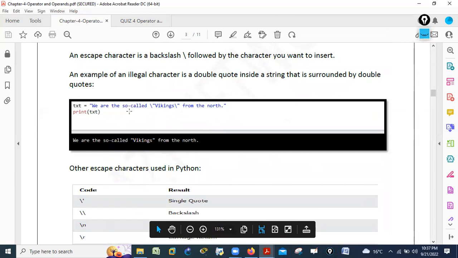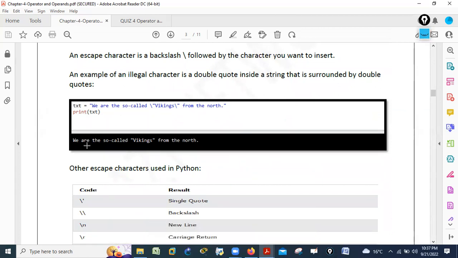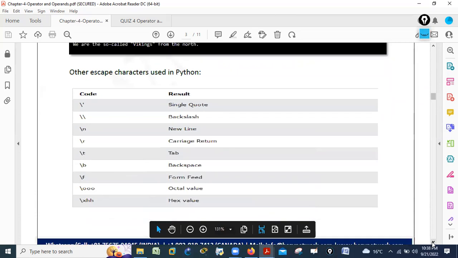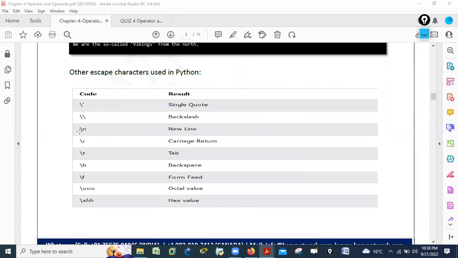We are the so-called Vikings from the north. So if I print the text, you can see we are the so-called Vikings from the north. You can see I use the backslash over here, but when I run my program, I'm not getting that backslash in the output. Many times, in C, C++, Java, everywhere, we are using special characters. Sometimes if I want to put something on a new line, I will use the slash sign.